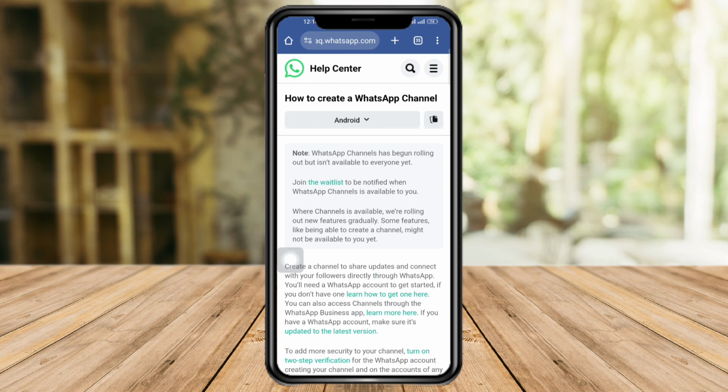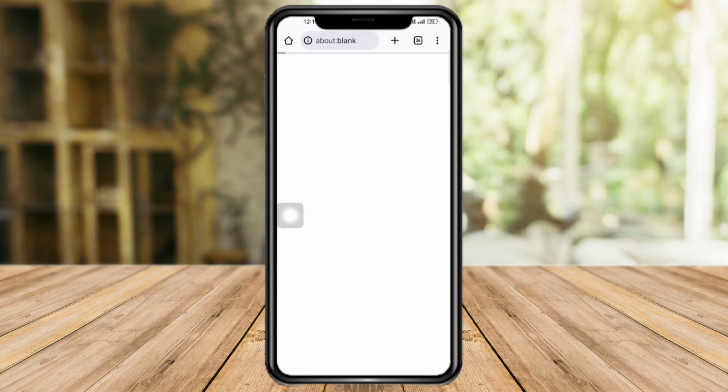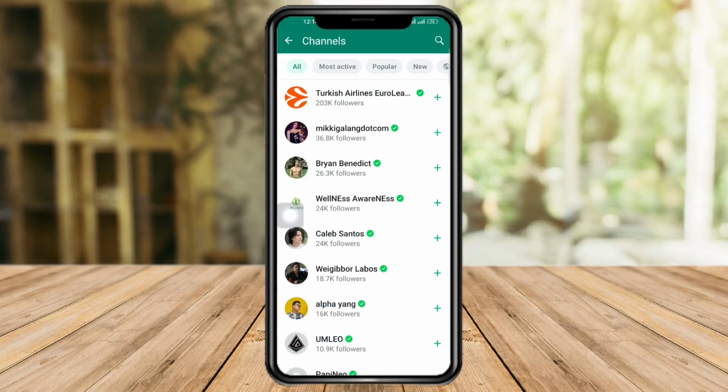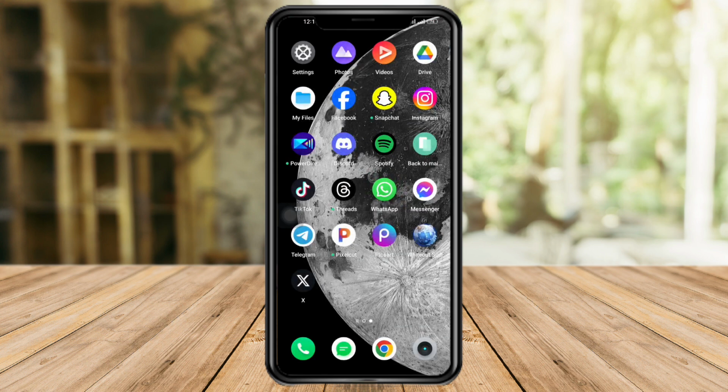So where channels is available, they're rolling out some features gradually and not everyone can access it. So you can click on this Join the waitlist to be notified when WhatsApp channels is available to you. If you click on that, you can join the waitlist for WhatsApp. So let's open WhatsApp from in there, and then we can join the waitlist through that. So just wait. After it has been available to you, then it will notify you on its availability. So that's the whole process.